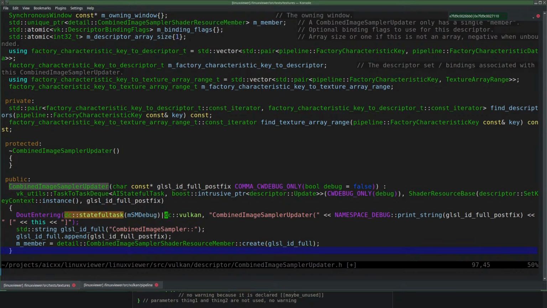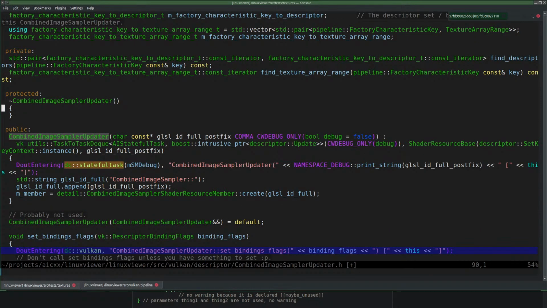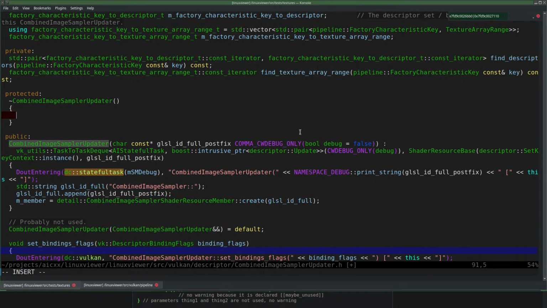This prints even when the stateful task is turned off. Let's not do this. Maybe I'll come back from it, but currently the less debug output related to tasks, the better. And I want to print this simply as the destructor.